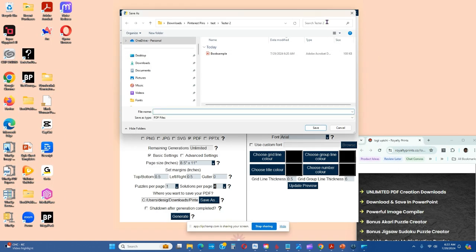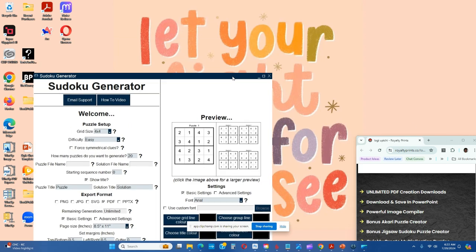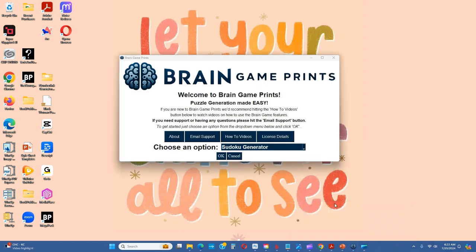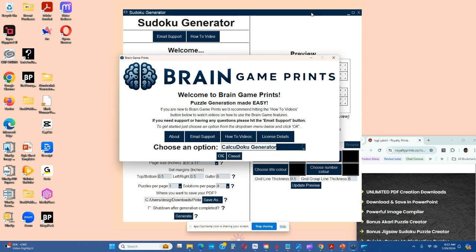So that is one of the puzzles that you can create. Like I said, if you have the standard version, you'll also have the option to create Calcadoku puzzles. And right now, the standard version at the time of launch is $37. And there are a couple of upgrade options. If you go to the Pro version, you'll also have the option of creating Akari puzzles as well as Jigsaw Sudoku puzzles. Let's take a look at the Kakadoku generator.